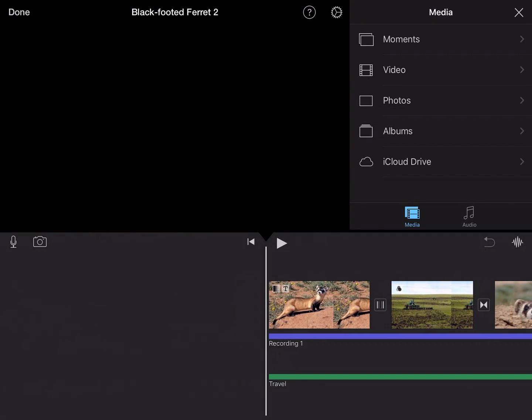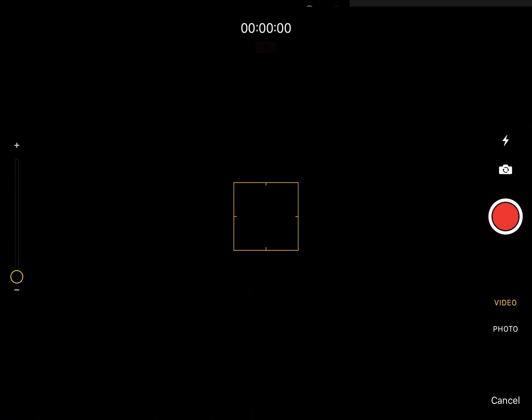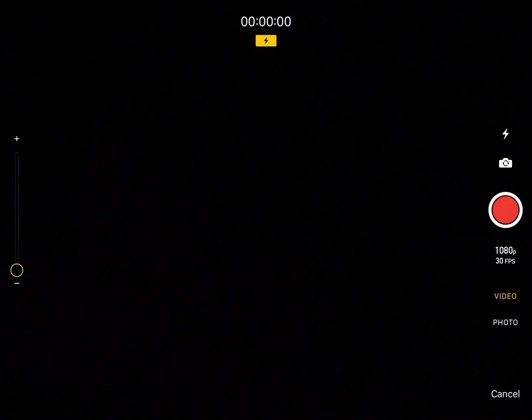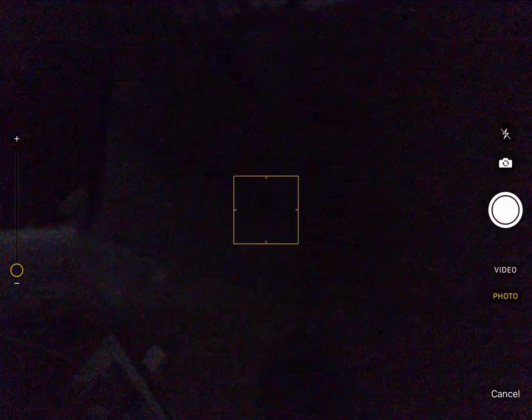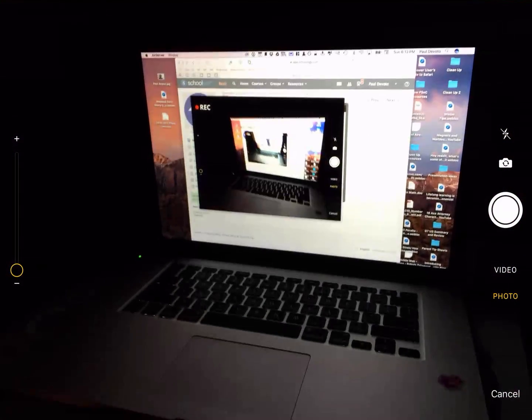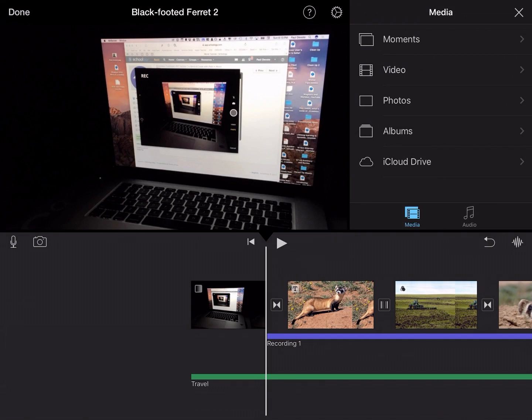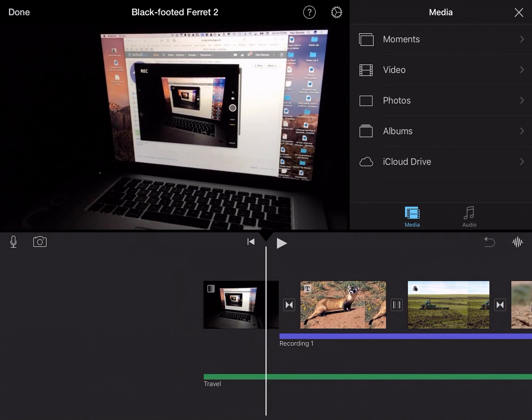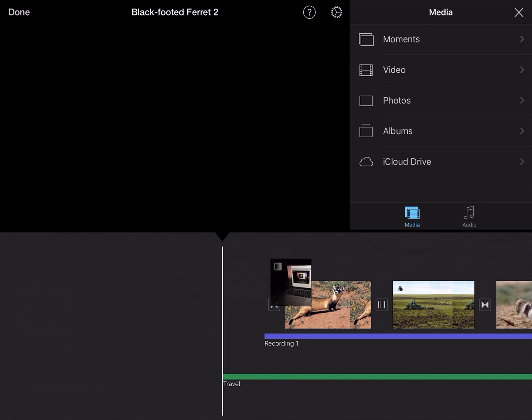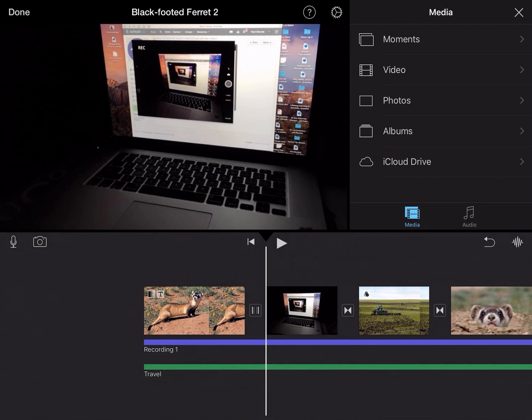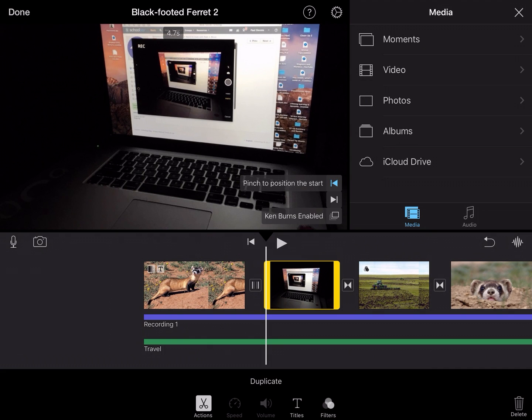The first is next to the microphone where you are able to narrate is a camera. And if you tap that, you are able to take video or photos straight into the timeline. So if I tap use photo, since my playhead was at the beginning of the timeline, it puts it at the beginning. But of course I can hold my finger over it and move it where I want. I'm going to tap the delete trash can to get rid of it.